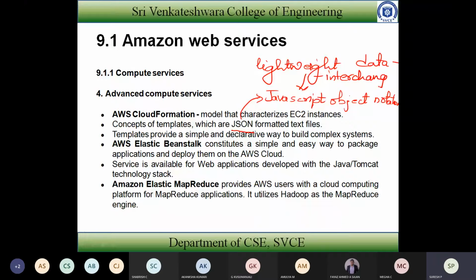Now, why does it have to be in this particular format? Why should the cloud formation be in JSON format? Because it is easy to read and write by human beings. It is easy to use by humans, to read and write.